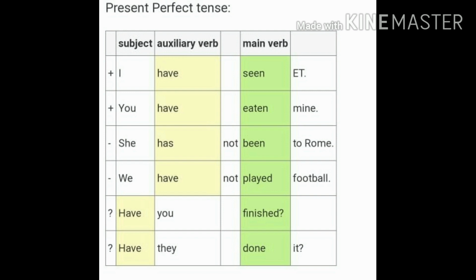Plural also same. There is question here. Have you finished it? Or in statement, you have finished. In third person singular number, she has not been to Rome. Plural number, have they done it? In statement, they have done it.